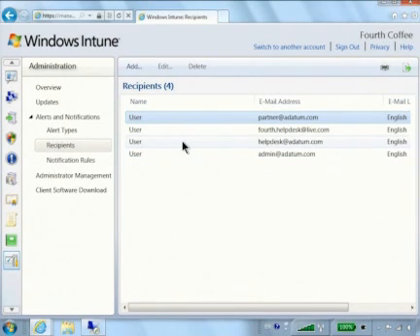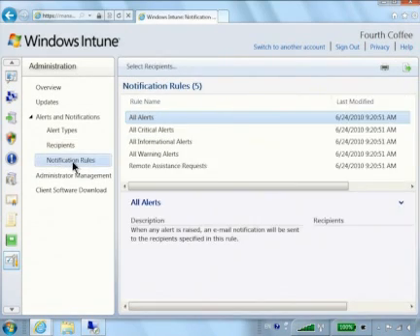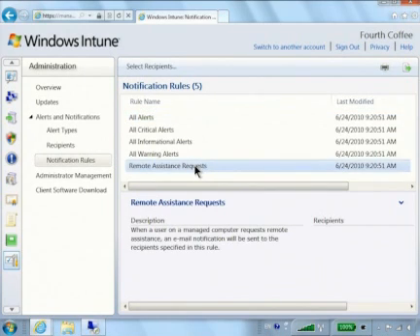So now I've got my recipients set up, the next step is to go to the notification rules themselves. So if I select the notification rules option, here you can see the rules that have been set up in Windows Intune for different alert types. We can have all alerts, critical alerts, just the information alerts, warnings, or remote assistance requests. Now these ones here are pretty critical. They're usually end users who need help fairly urgently, so I'm going to select that one.